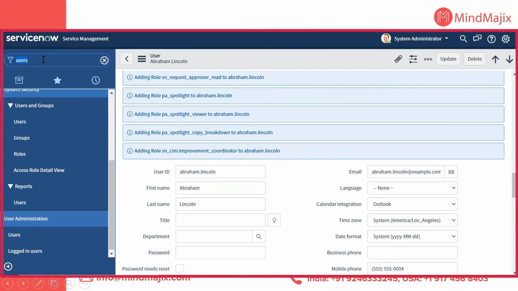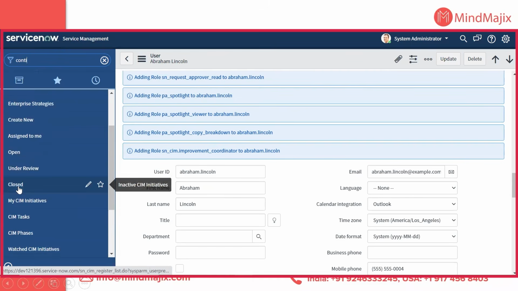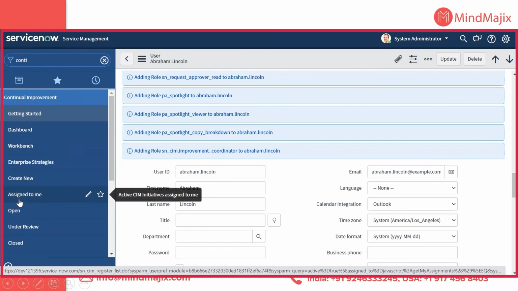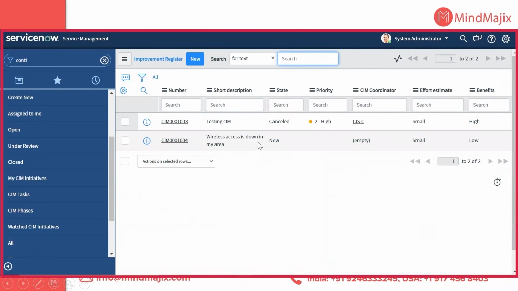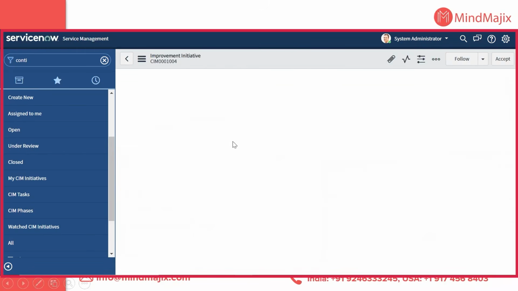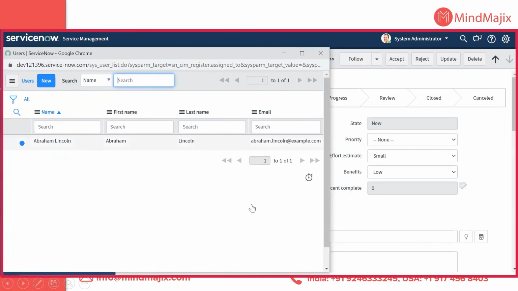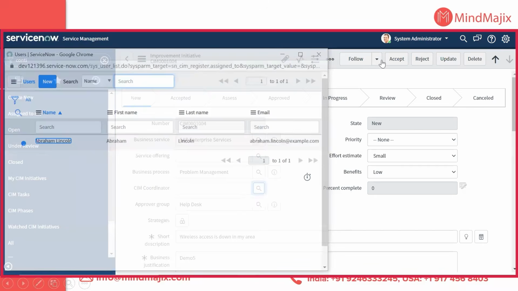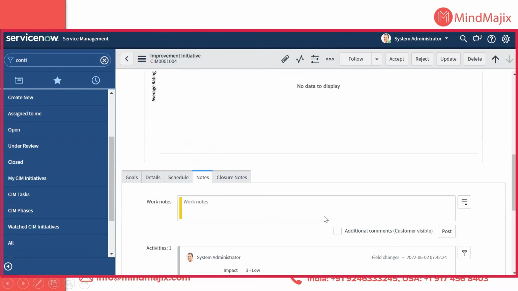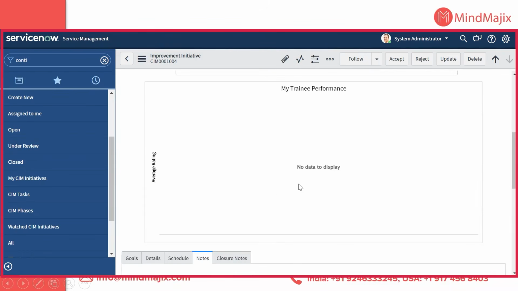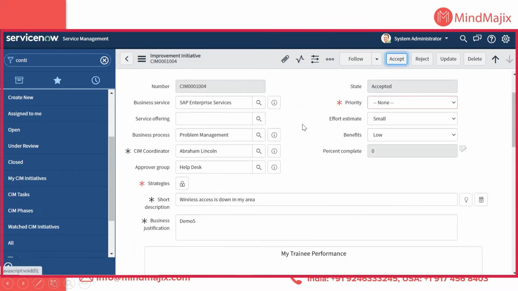Now I'll go to the continual improvement, searching for all. So we'll click here. We have Abraham Lincoln here as the requester. This was my trainee performance, because we gave the PA out here, so that's the reason why it is showing here. And I'll just say accept.